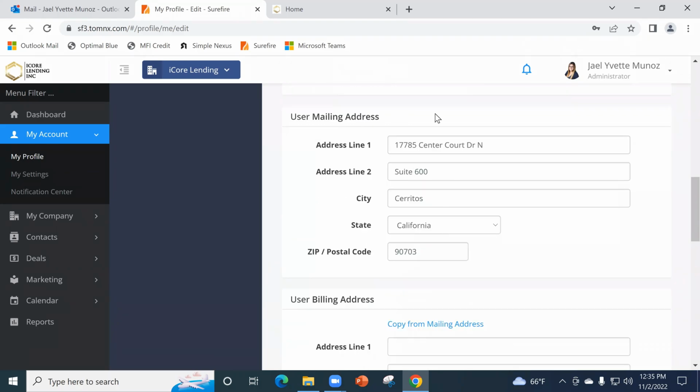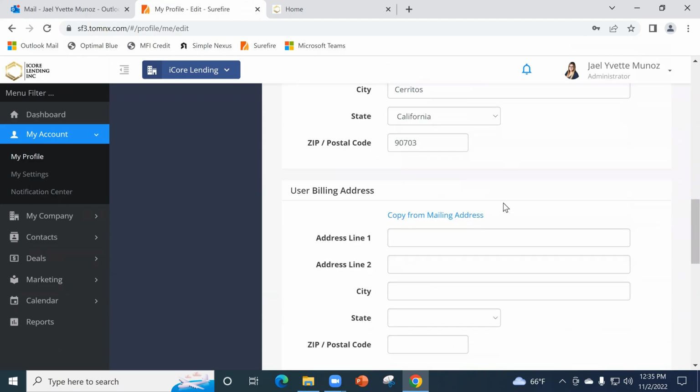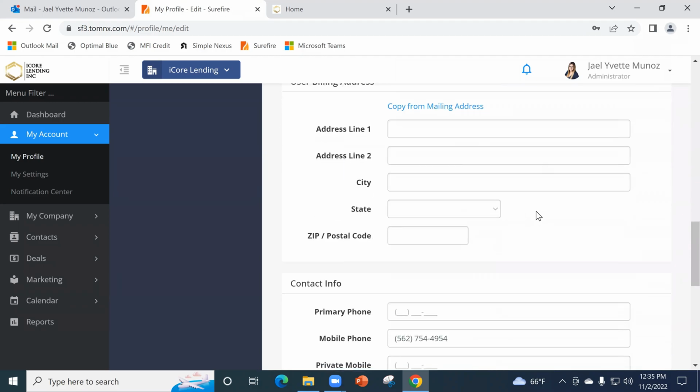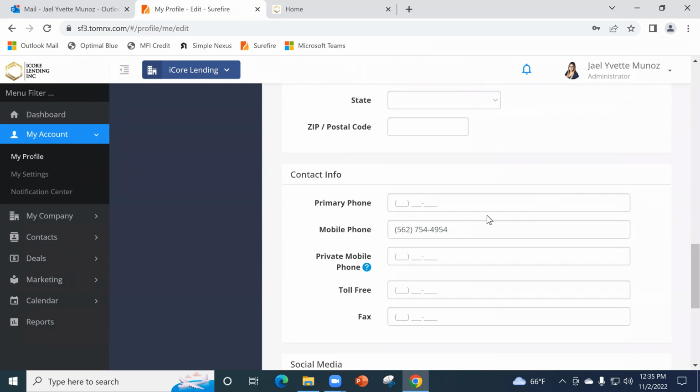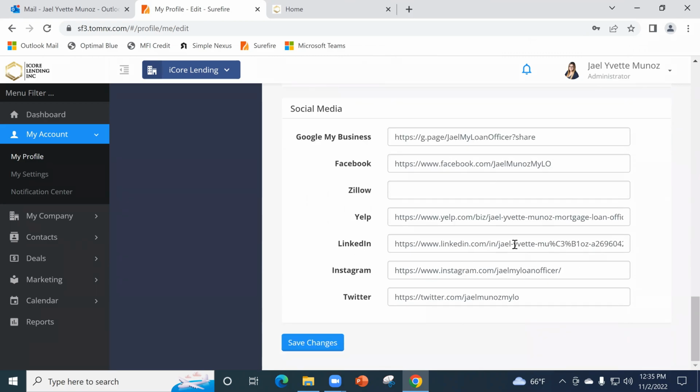Usually for your user mail address, I go ahead and put the company address here, because that's the address you're going to use for your flyers and all that stuff. Your mobile information, if you have a primary number, like some people like to use a Google Voice number or something like that. If you want to use a toll-free number, you can do that as well. Your social media links, you want to put all of them here, because once you start sharing things, you want to make sure you have all that cool stuff on here as well. And then you click save changes.